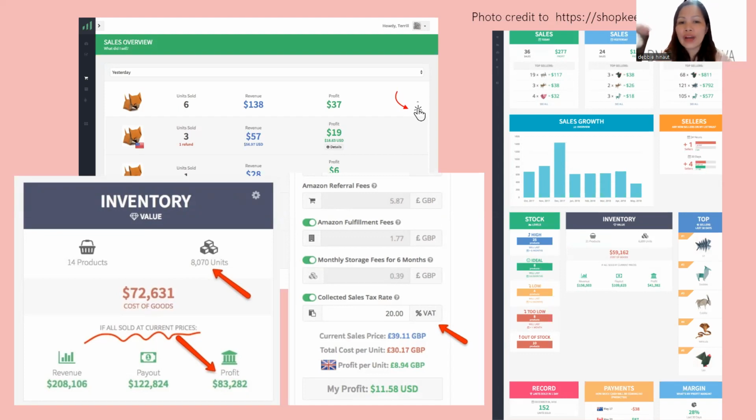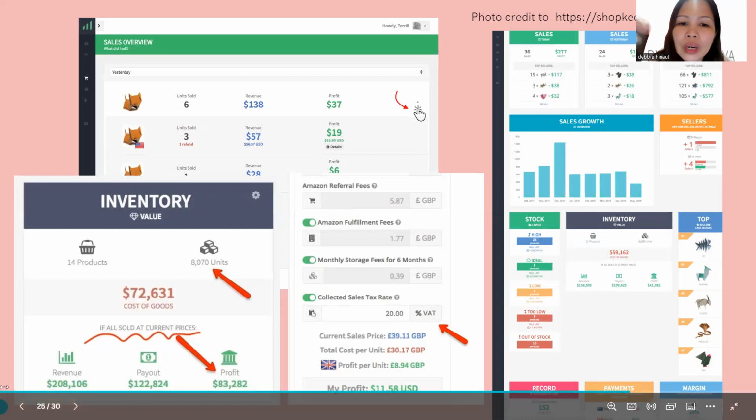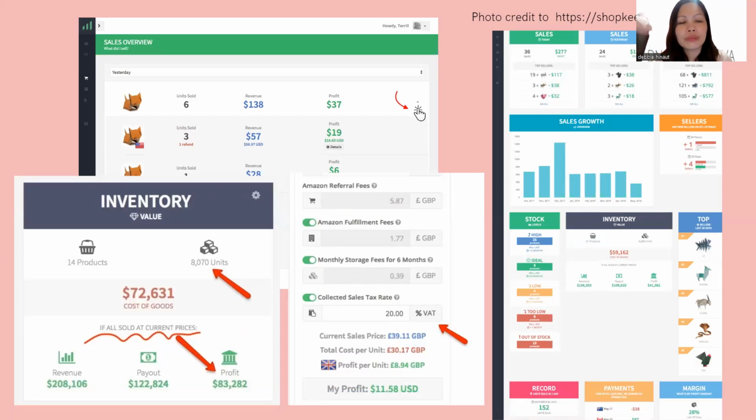So magkano din ang VAT. So sa Amazon portal naman, ang nakalagay doon is seller referral fee, FBA fee, and the tax. So we can have it there. So yung nakalagay na current selling price, and then magkano ang total cost, magkano ang profit mo per item. So yun yung pinaka-ano niya dito. That's the product management, the inventory, and the sales.